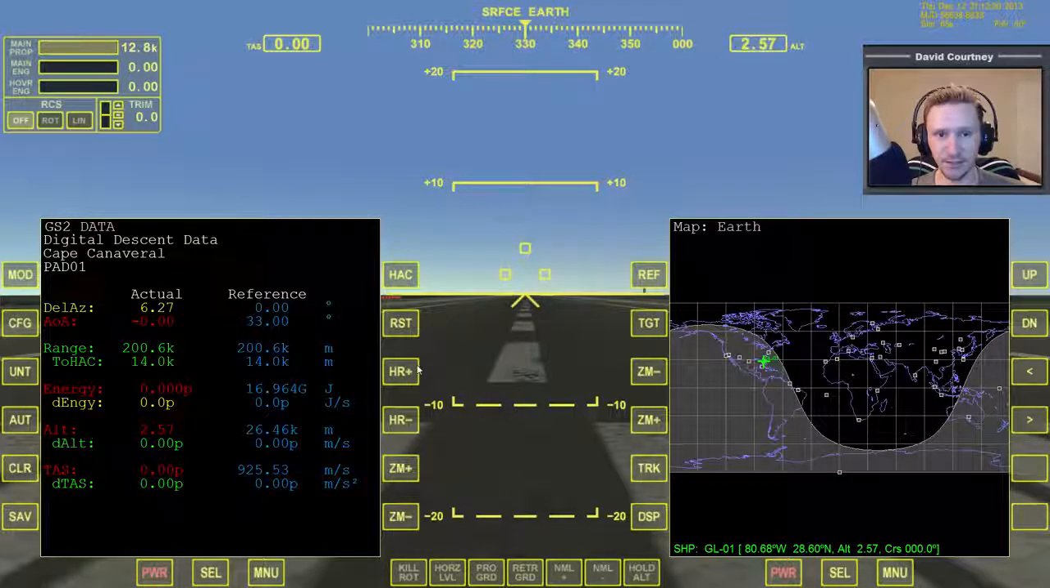GlideSlope 2 has different views or different pages or different modes of operation. So this is how it came up by default. And this mode of operation, I'm not going to cover because I don't use it. Simply as that.